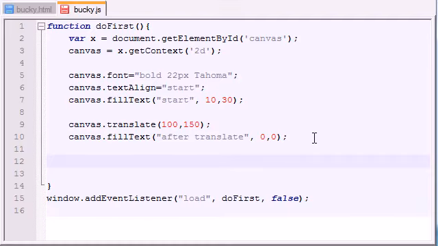So now we've learned translate. We've got a couple more to cover. The second one is canvas rotate. Now rotate takes one parameter, and this is going to kind of freak you out. Let me go ahead and write the number 1 in there.